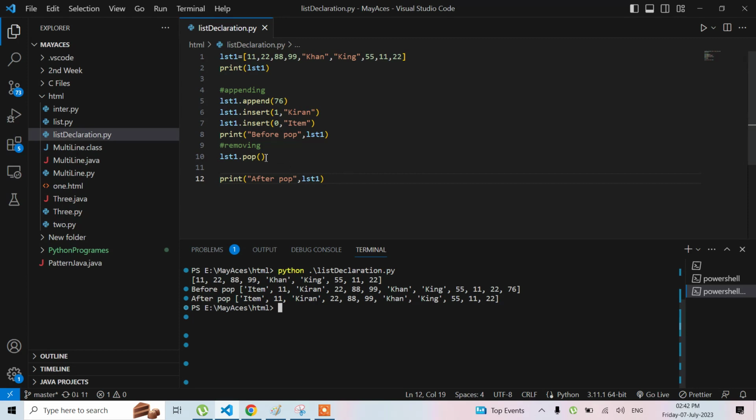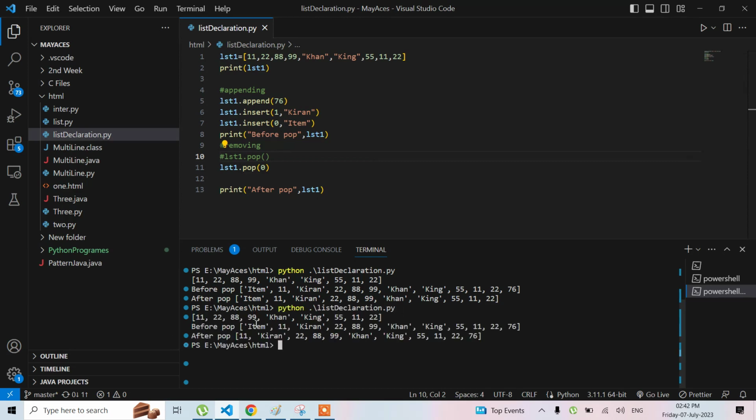So pop means to delete the item which is placed at the end of the list. What if I want to delete the item at index 0? For that we simply write list.pop and then 0. To comment out any line in Python we use hash. So let me comment out this item and run the command again. Before pop it was item 11 Kiran, something like this, and after pop it is 11, so the item has been deleted. So that is the pop operation.